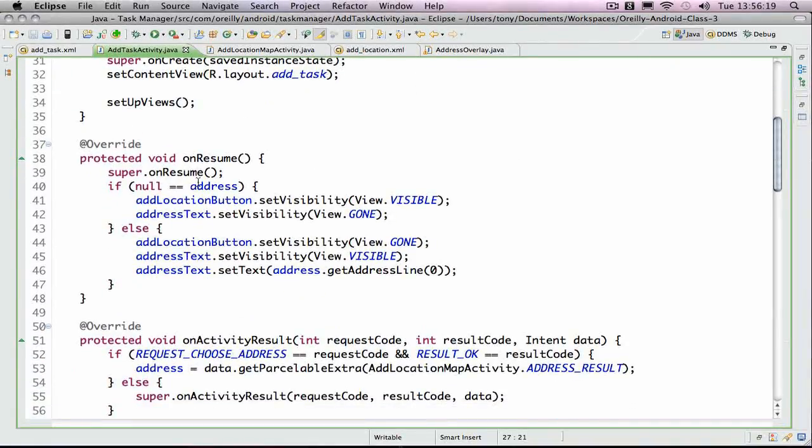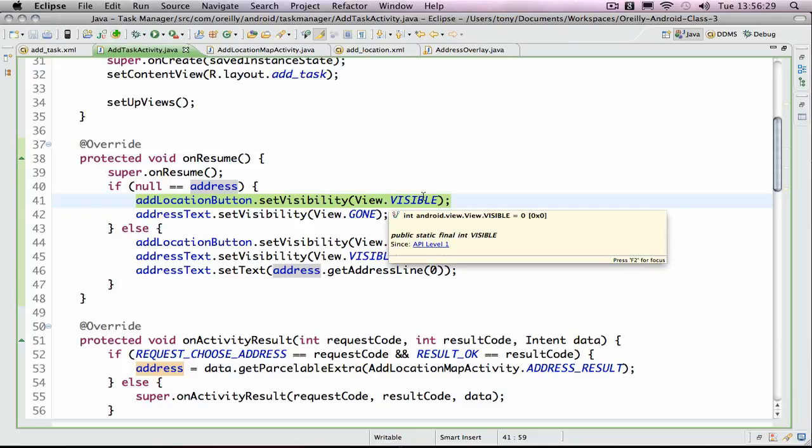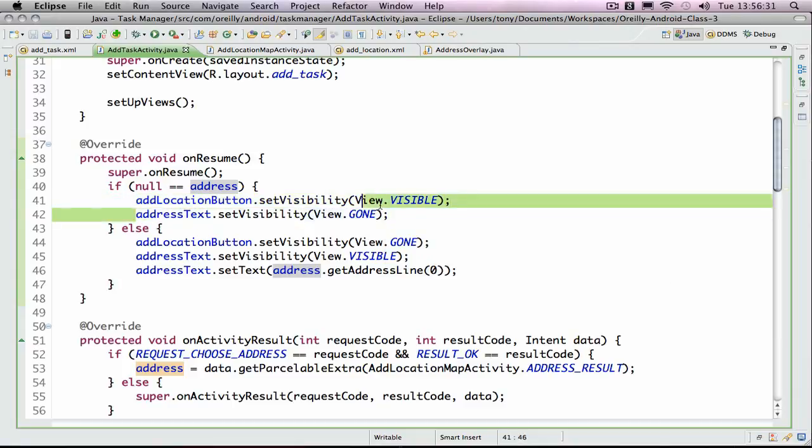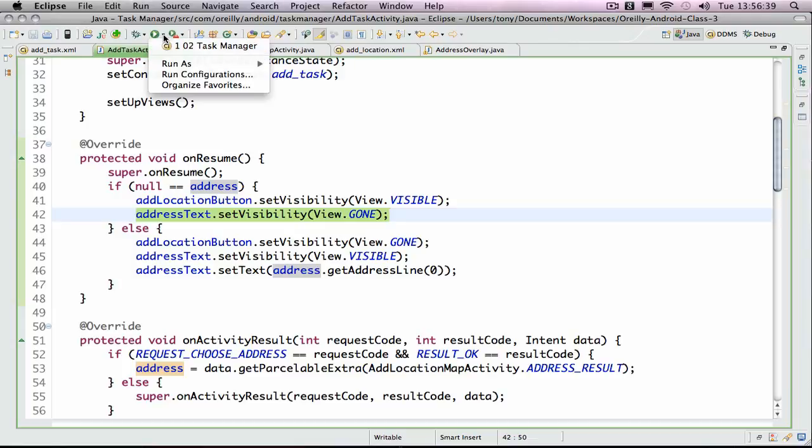So on resume, if there is no address, we'll set the visibility of the add location button to visible, and we'll set the address text visibility to gone. Otherwise, we'll swap those things and make the address text show up. So I think that's all we need to make this work.